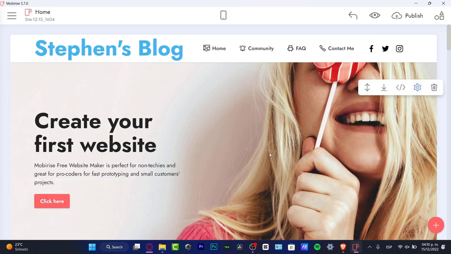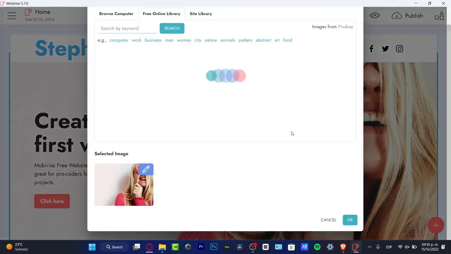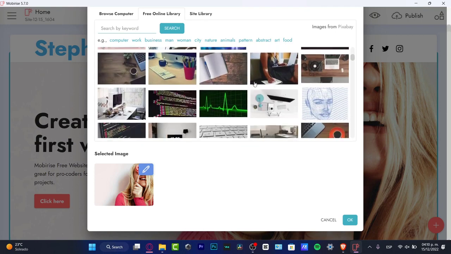For example, I don't want to use this image. I want to go into block parameters, go into the background, choose image, and here I want to choose this image. And we have a free online library, so I can choose whatever option I want.